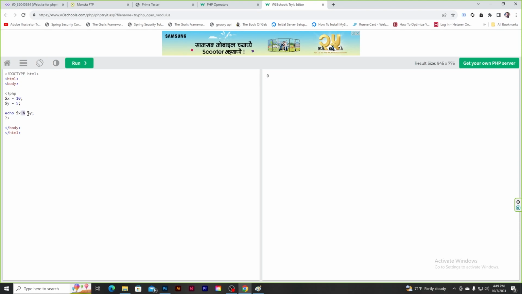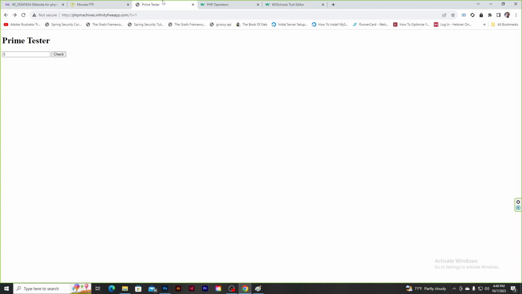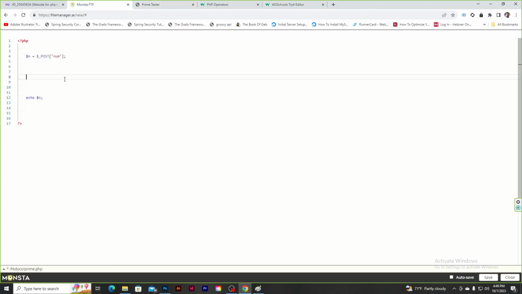So the remainder is 0 if the number divides. So we can use this logic now. First of all, let's use a loop. I use an I variable. I start with 1 and I loop till that number $n, and I increment this variable by 1, right? Okay, so this is a loop, a PHP loop.